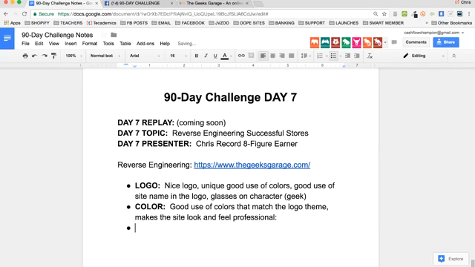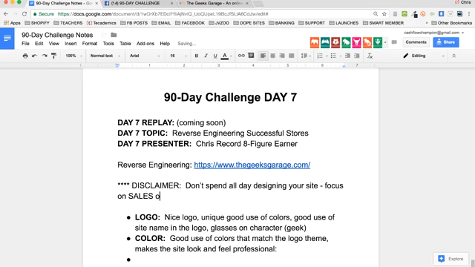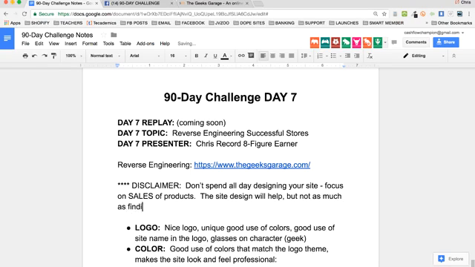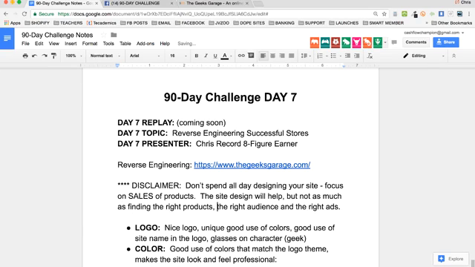Nice logo, nice colors. Now, before I go any further, let me remind you of a big disclaimer. Disclaimer: don't spend all day designing your site. Focus on sales of products. The site design will help, but not as much as finding the right products, the right audience, and the right ads. Okay, that's the core: the right audience, the right product, the right ads.